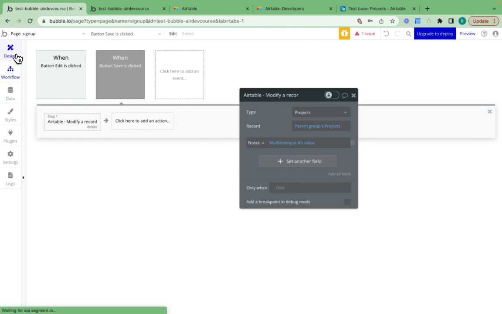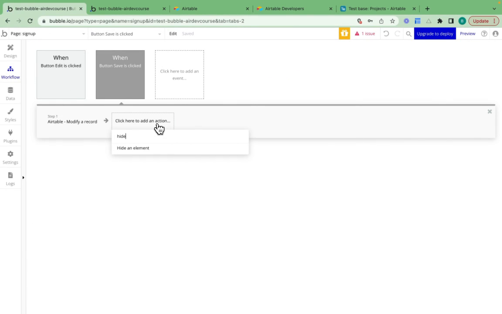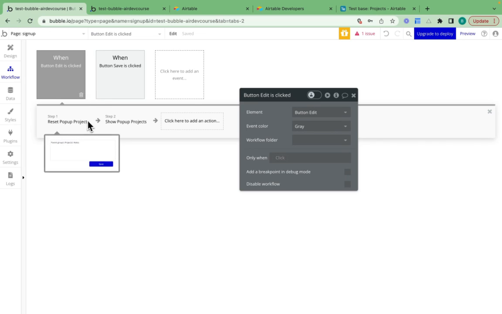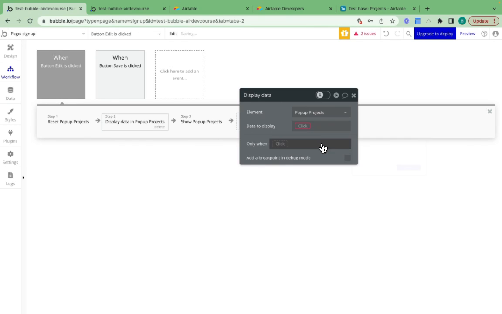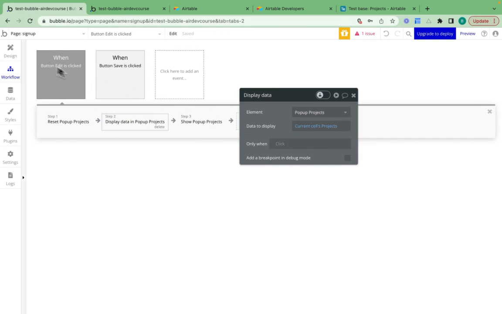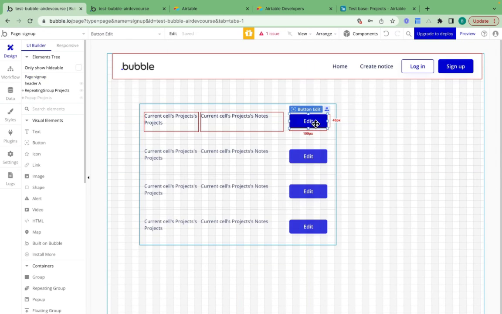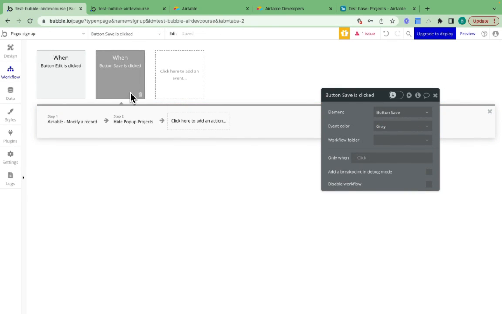All right. What I now need to do is also make sure that we hide the element once it's saved. And then when that button edit is clicked, we want to display data in the group pop-up. And that's going to be the current sales project. So the way we've got it now is when I click edit, we display that data in the pop-up. And then when we click save, we modify that record and we hide it.